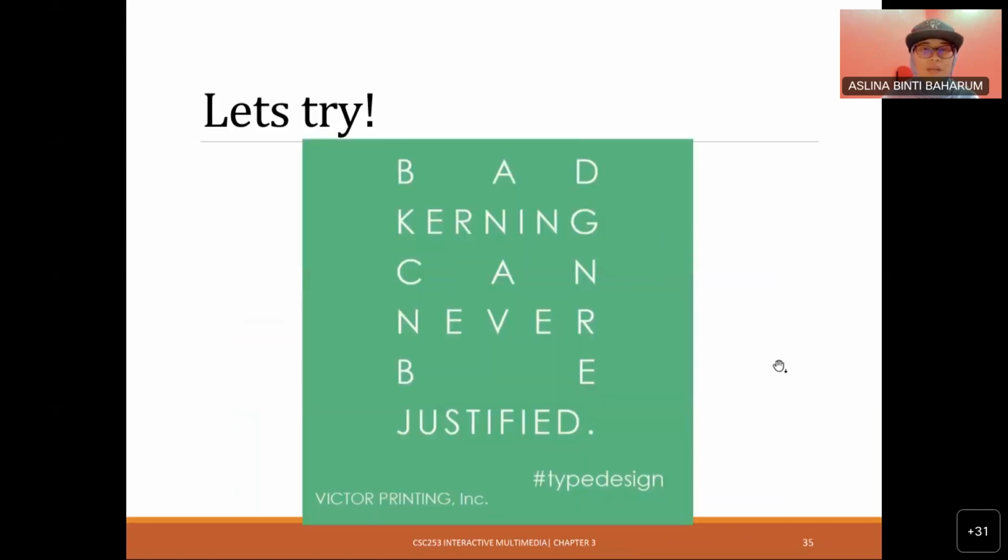How about this one? This one is good or bad? Bad. Yes, bad. You very hard to read it, right? Bad kerning. They are using a bad kerning. Too far. Very far. This one actually okay. Like this one is okay one. So make sure you use the kerning wisely lah.